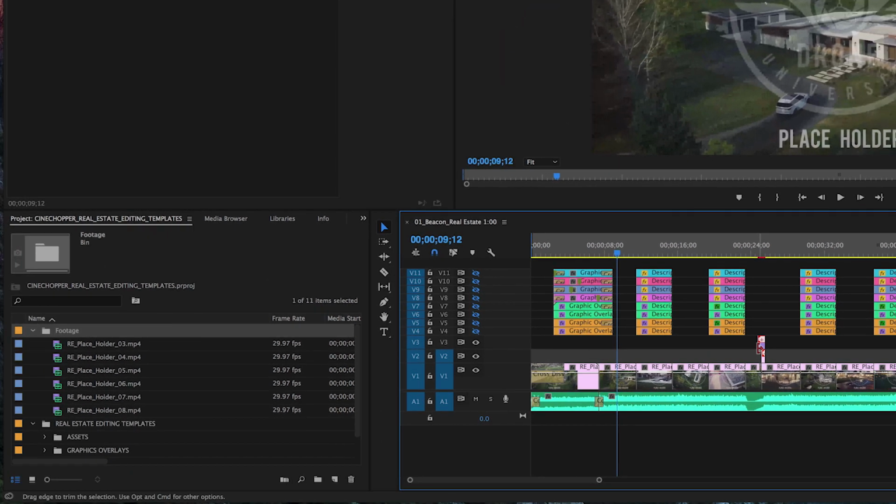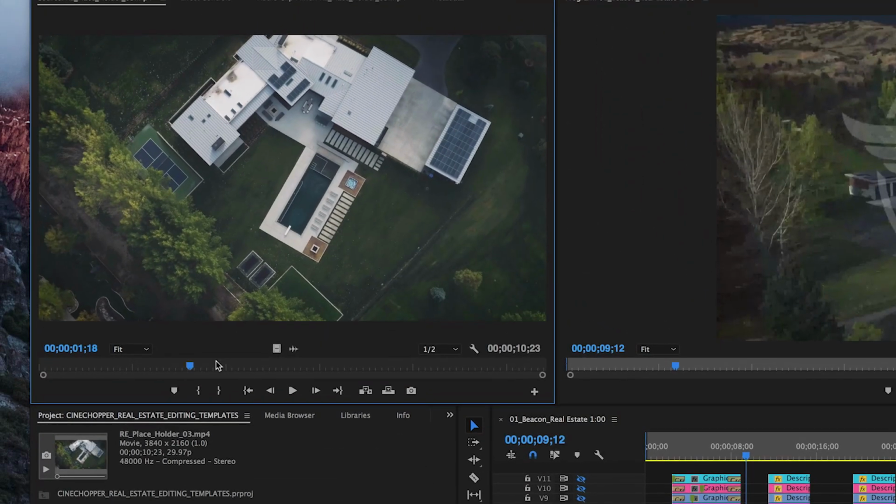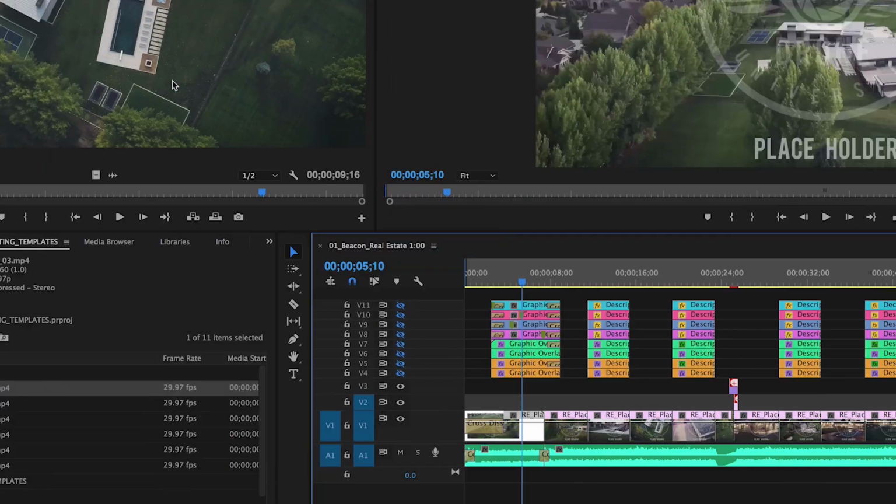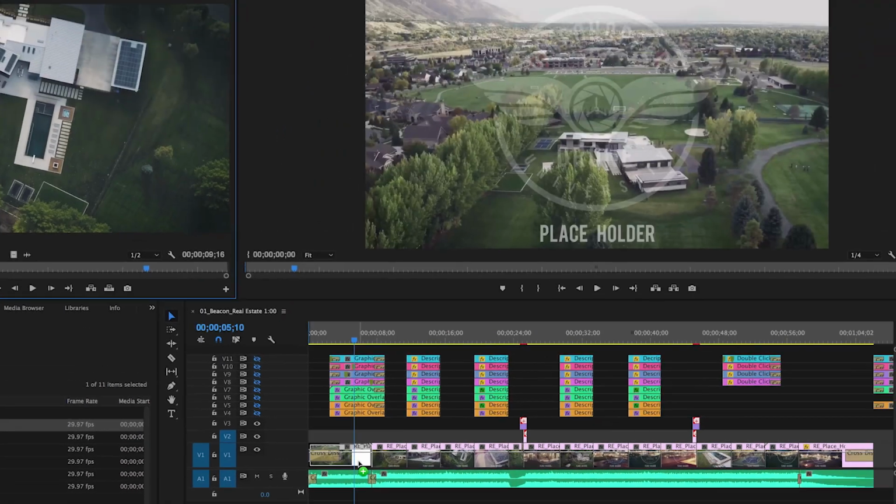Double click your new footage and you can scrub through it in the source window. Find the part where you want to start your clip and hit I on your keyboard. So now you can drag the clip over to the template and replace the footage in the timeline.